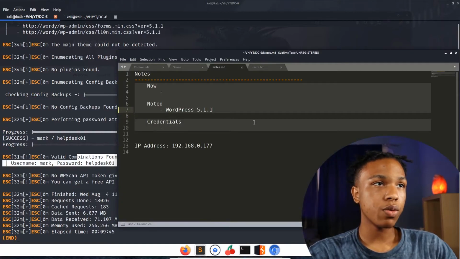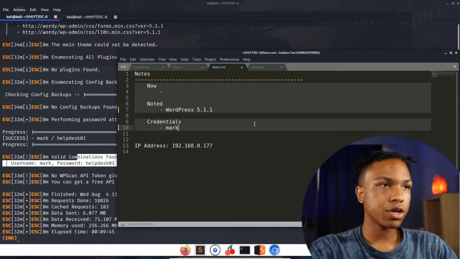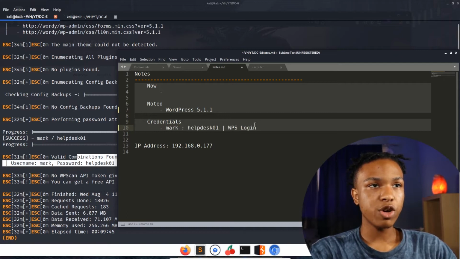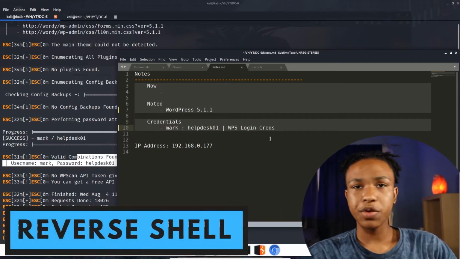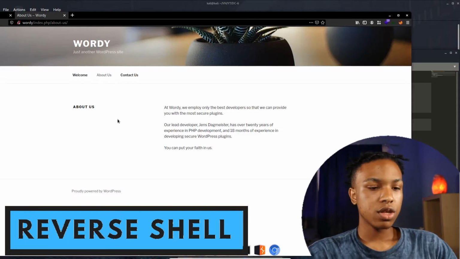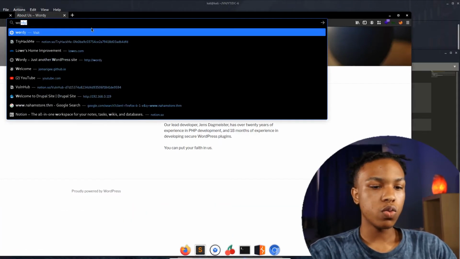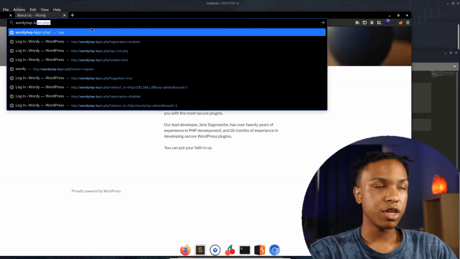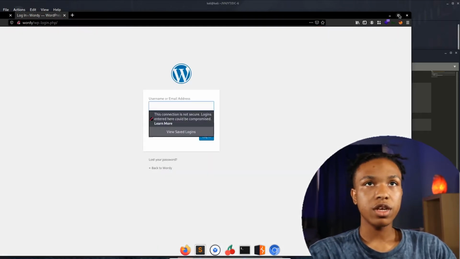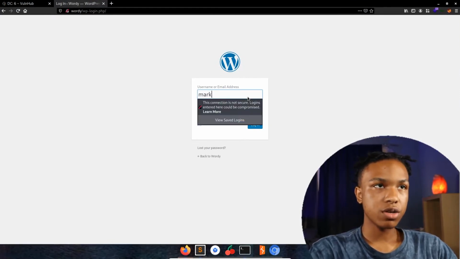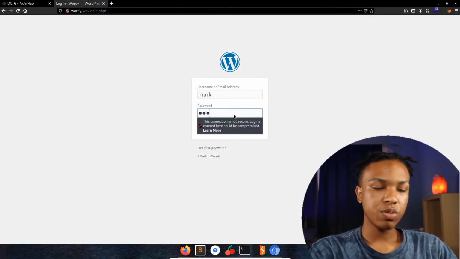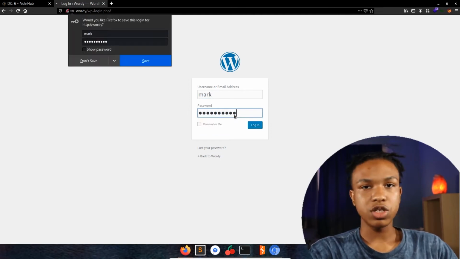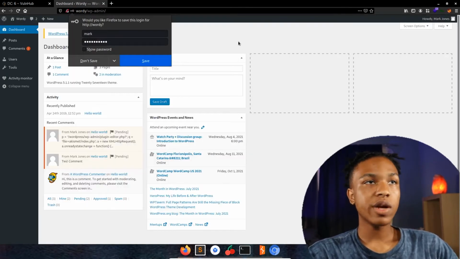Let me go over here, go Mark, go down right here, Mark, and then helpdesk01. We'll say that is WPS login creds. Perfect, save that right there. So let's go ahead and log into WordPress now. Go to wordy, wp-login.php, there we go. Go ahead and log in as user Mark with password helpdesk01, just 01 because the K is already in helpdesk. So now we're logged into the WordPress application.